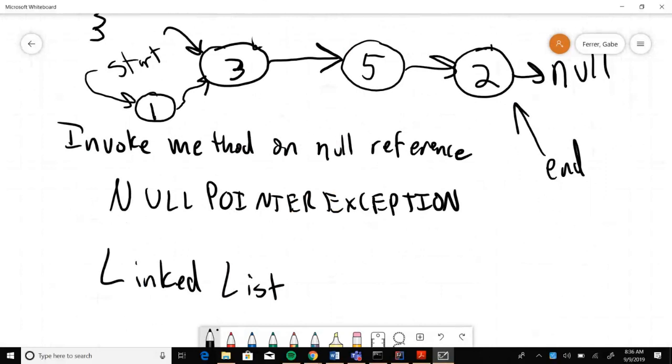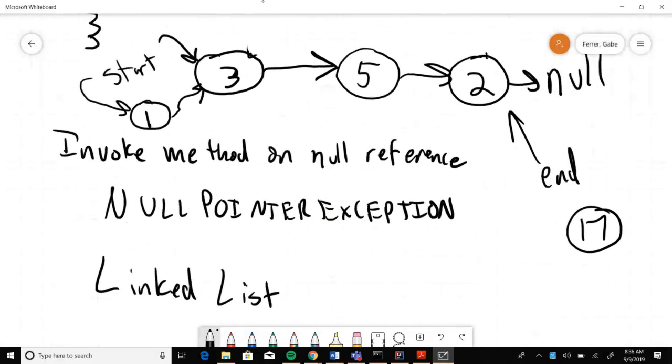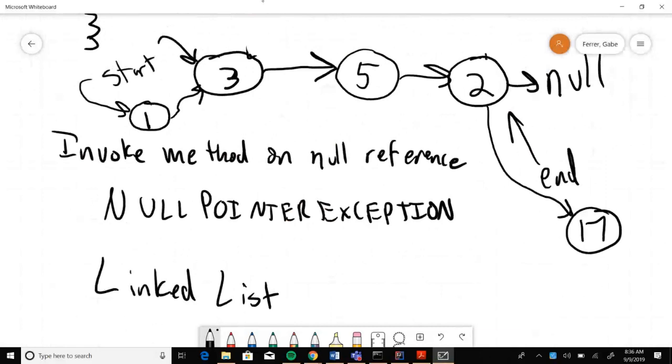Now let's think about the end. Let's say I want to add something to the end. What I can do is I can tell the end's next to point at my new node, and then I can tell my new node to point at null. And then I make my end my new node. Does the amount of work this required depend on the size of the list?